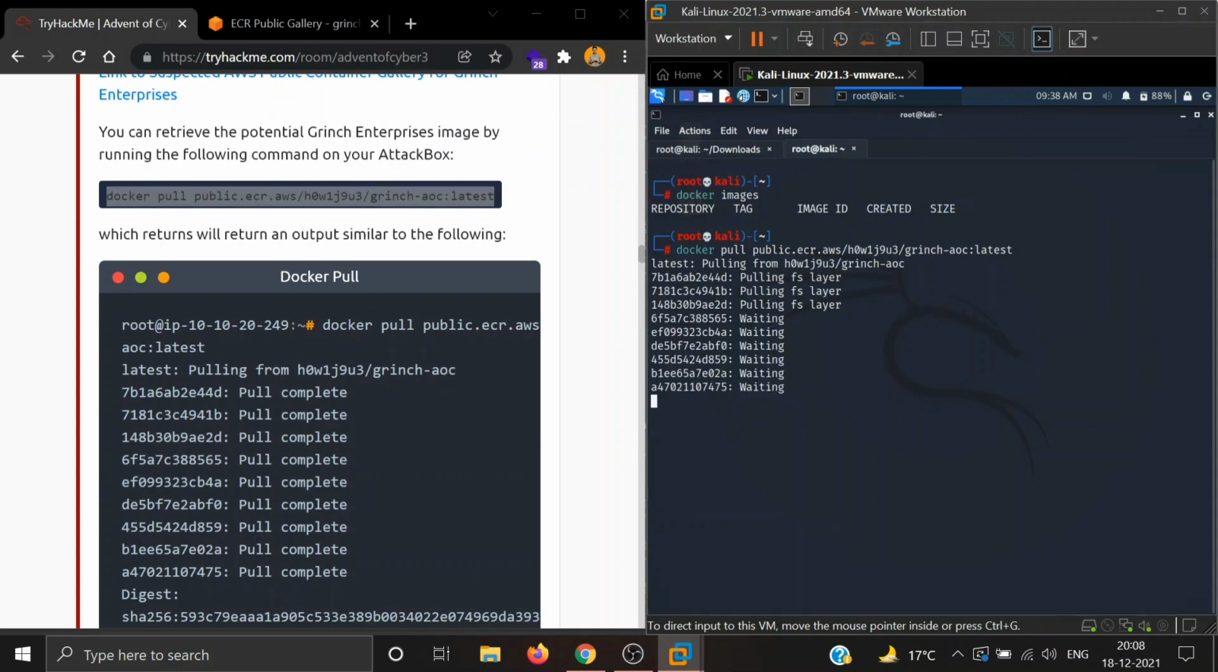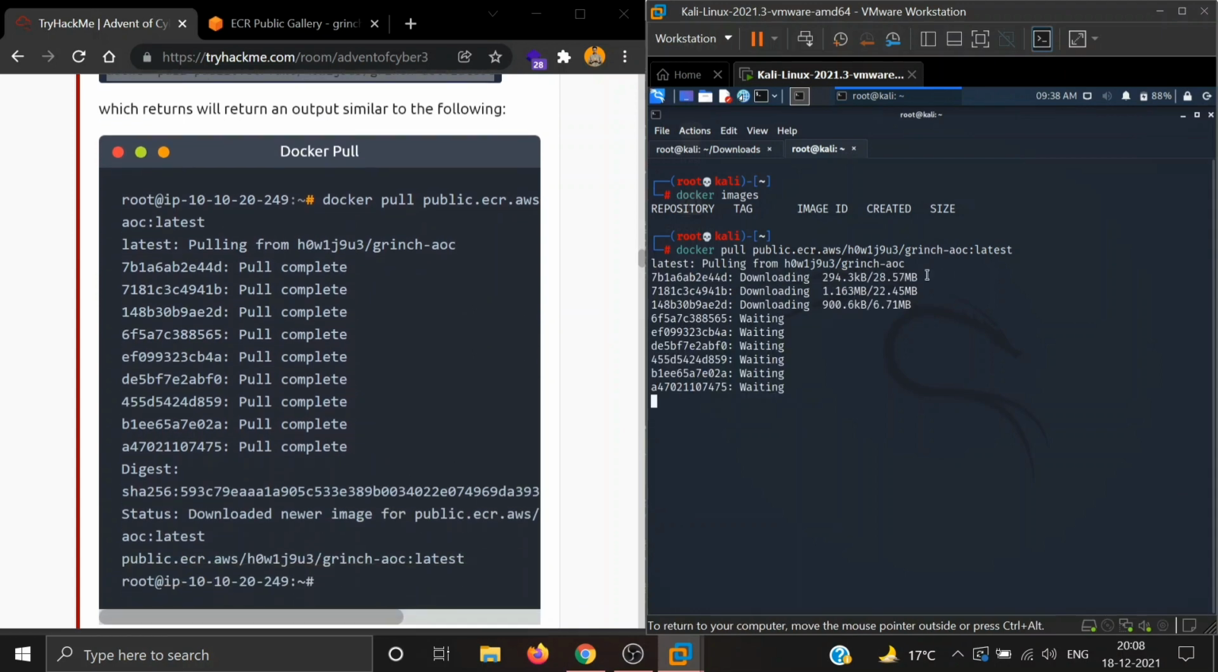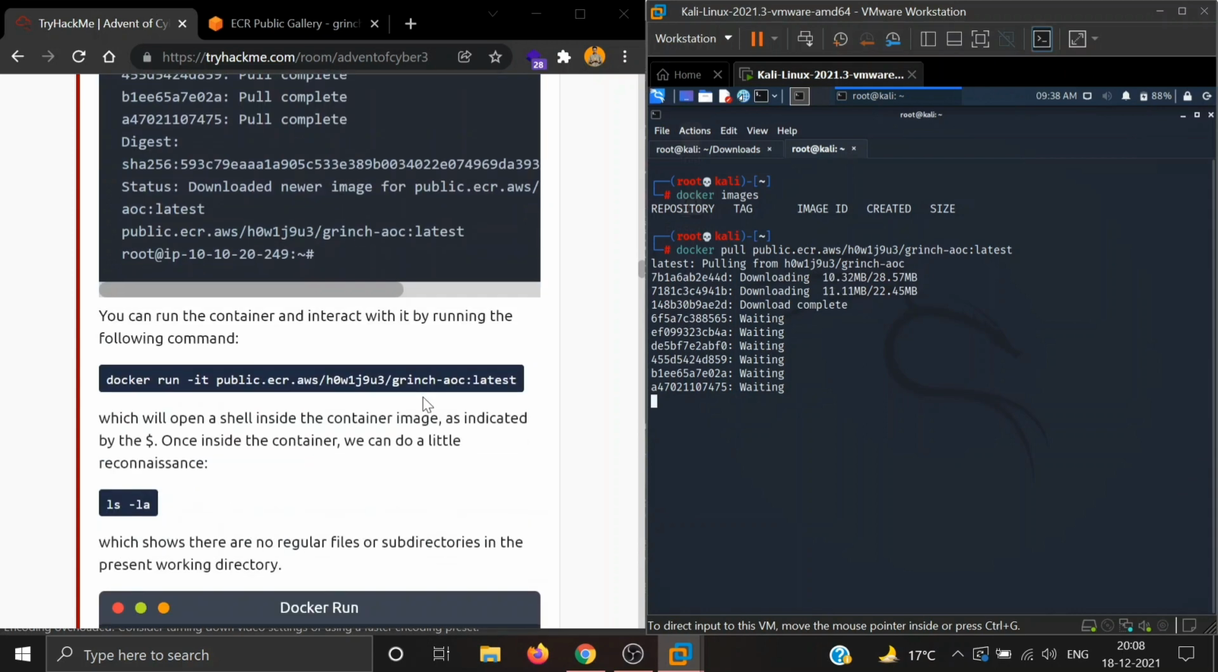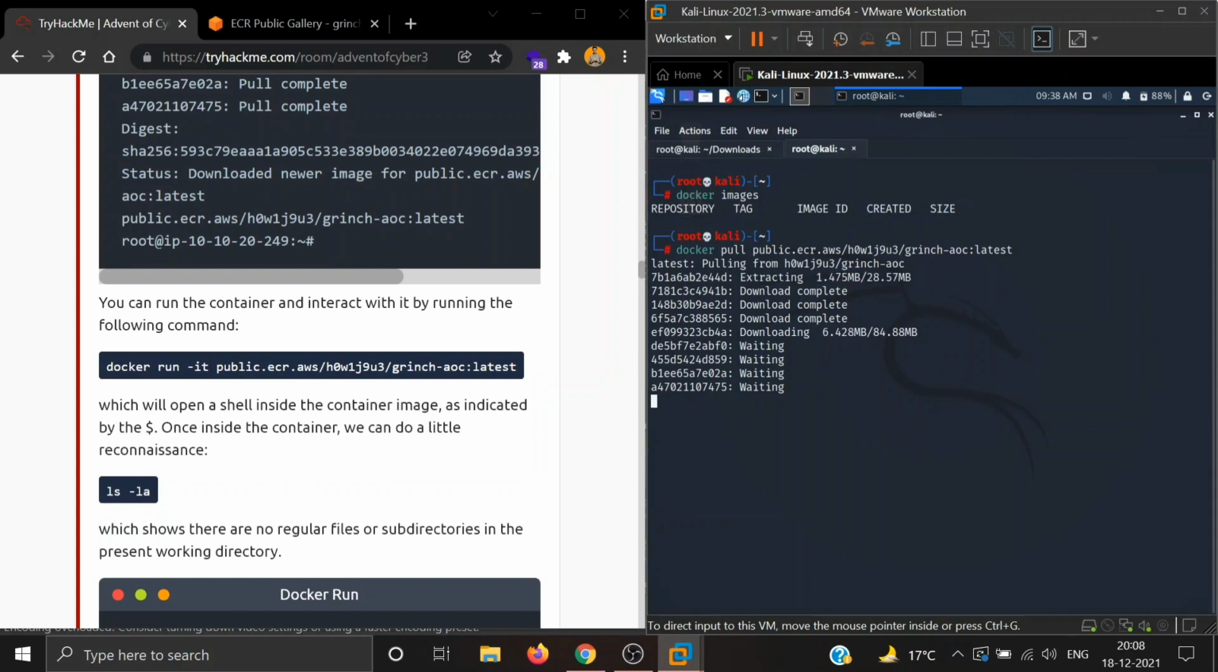It will return an output similar to this. Okay, we can see images are being downloaded. You can run the container and interact with it by running the following command. Instead of pull, now we need to use run, then -it. I stands for interactive, and T stands for terminal, I guess, which will open a shell inside the container image as indicated by the $ sign. Once inside the container, we can do a little reconnaissance. So let's wait for this.